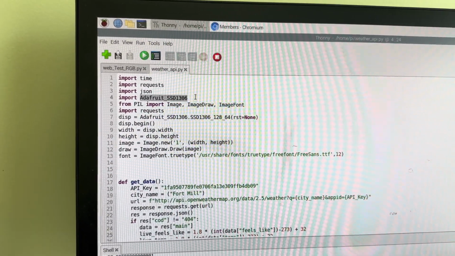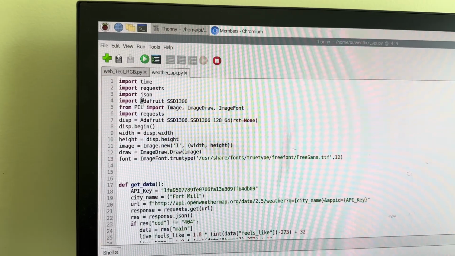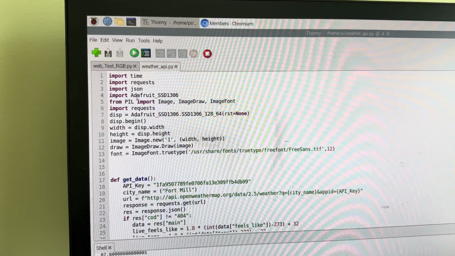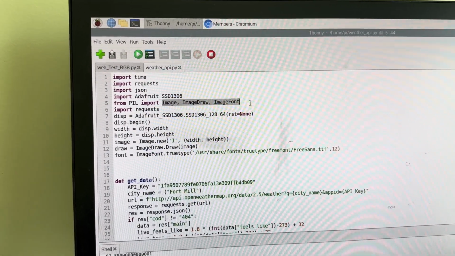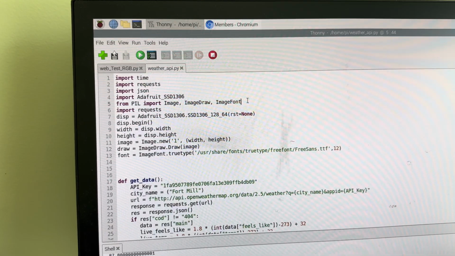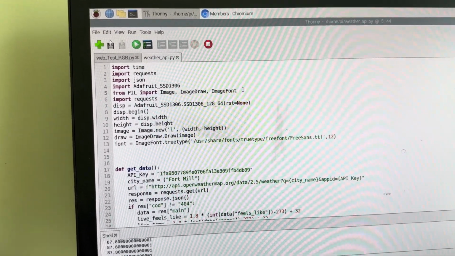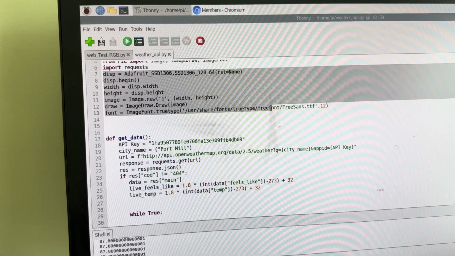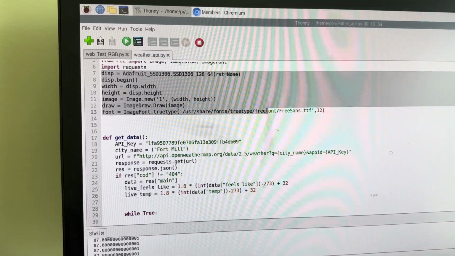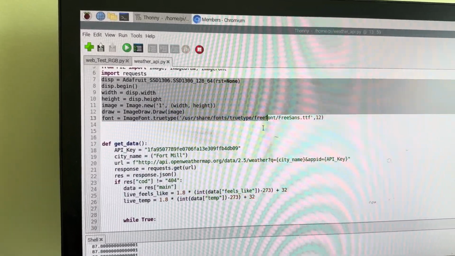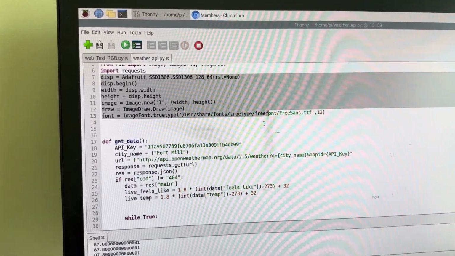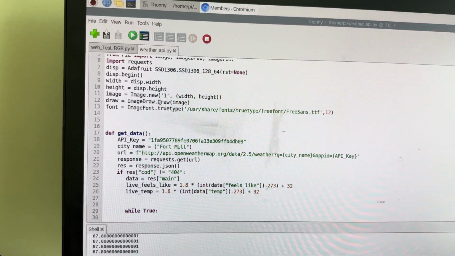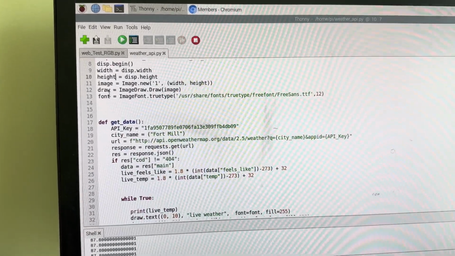I'm importing Adafruit to help me actually display stuff on the OLED display. It helps me communicate to the display what to put. These are just little functions to help simplify the commands to display it on the OLED display. Over here, I'm just initializing the display. I'm initializing the parameters of the OLED display, like how much width, height, what font and stuff. This is just to initialize the display.